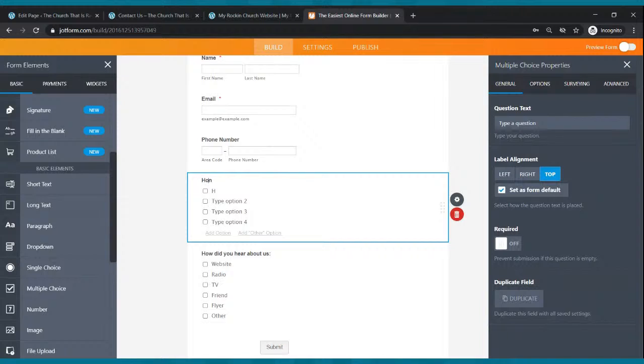It says type your question. I typed right here where it says type question. How did you hear about us? Boom. Okay, and then option 1, you could say flyer. Option 2, you just click on it, radio.